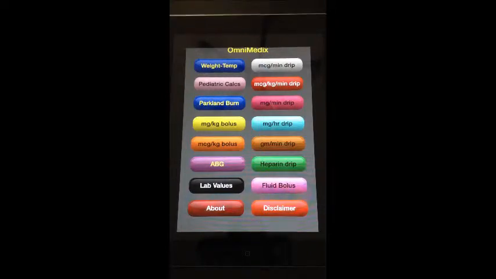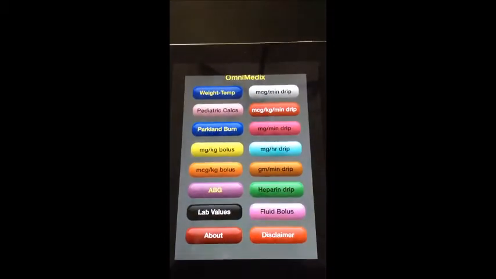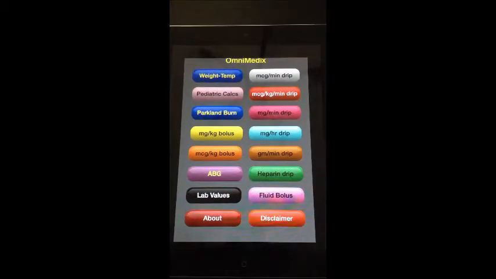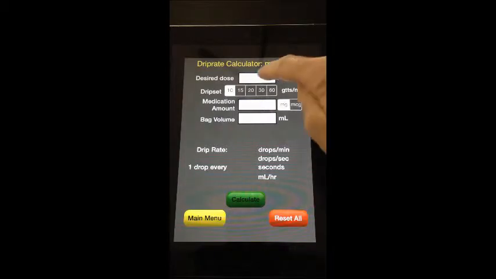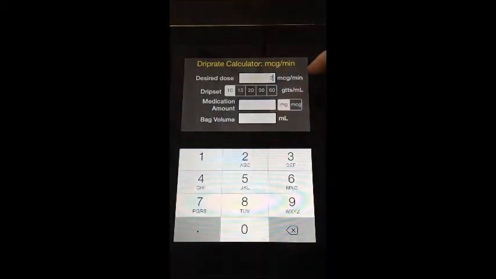So let's say that we're going to run an epi drip, and we're going to do it at 2 micrograms per minute. So we're going to take our good friend epi, and you can't see that very well, but that's a vial of epi that I'm sure just about everyone carries. We're going to calculate an epi drip at a rate of micrograms per minute. So we tell it 2.